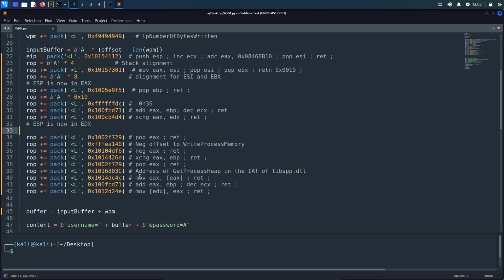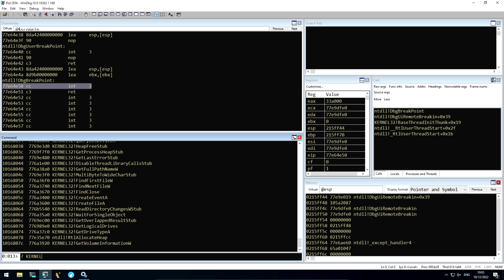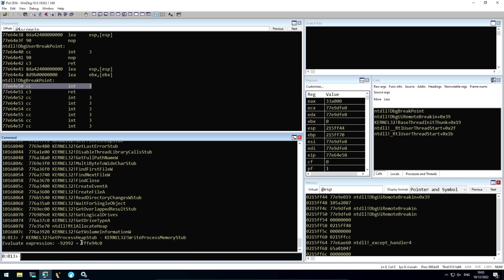Since those offsets often change when updating Windows, so with Windows updates or even patches, it's likely that you have a different one, so just go to your WinDbg, type in ?kernel32!GetProcessHeapStub, or whatever function you're using, minus kernel32!WriteProcessMemoryStub, and that will calculate and display the difference of those two functions on your system.